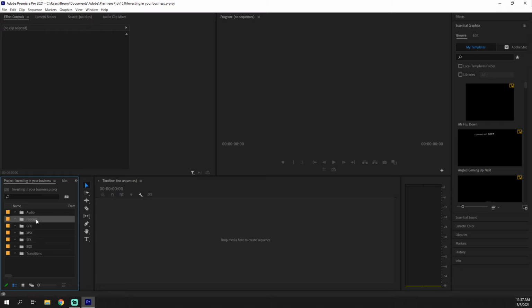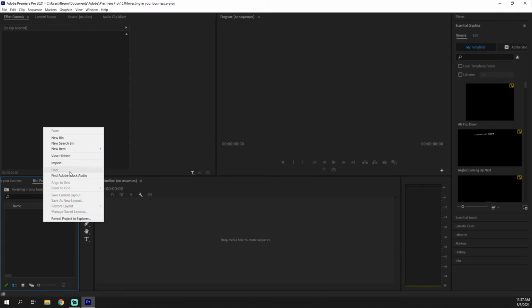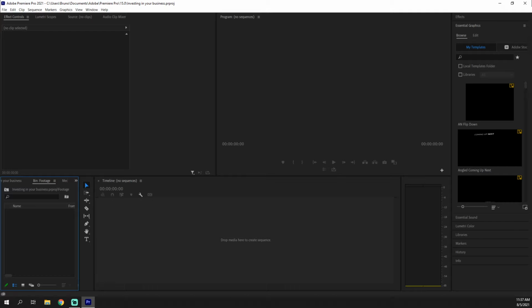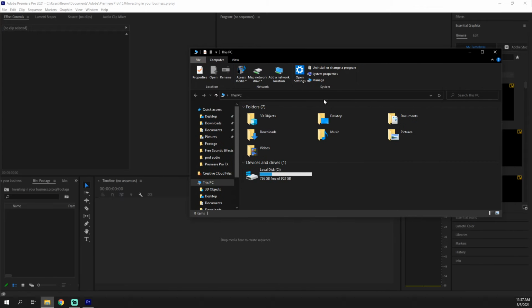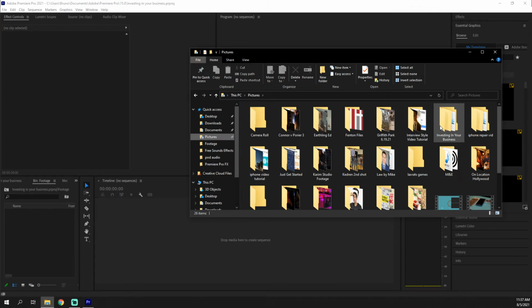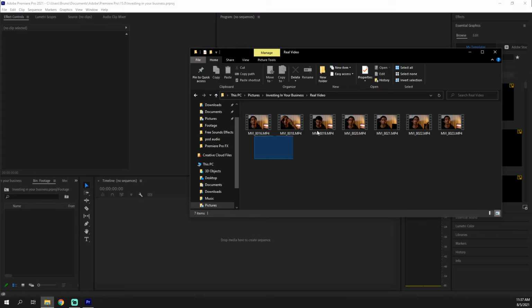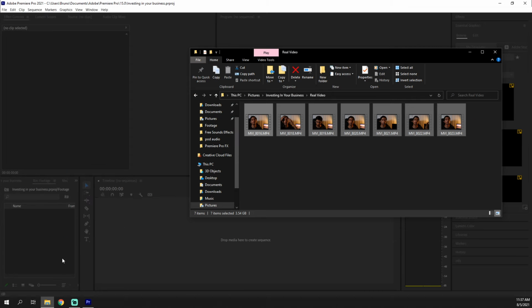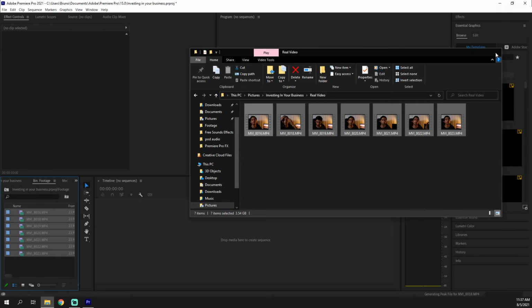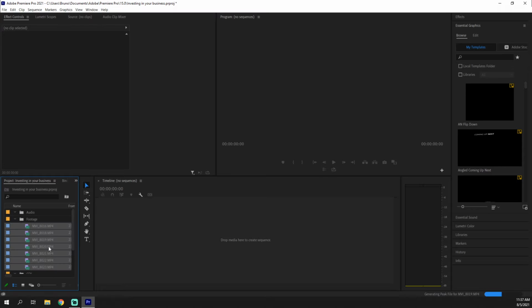So let's start with importing footage. I go here. You can just drag and drop it if you have the folder open. Like for example, let's do it right now. You go to pictures. I go to investing in your business, videos. All these are here. You can just drag and drop them. Boom. It's that easy. However, if you want, you can do it in the menu in here.